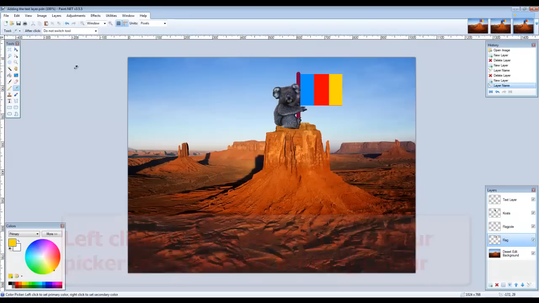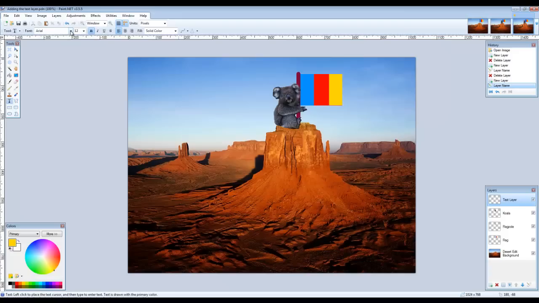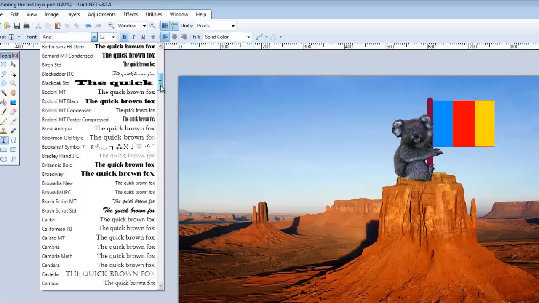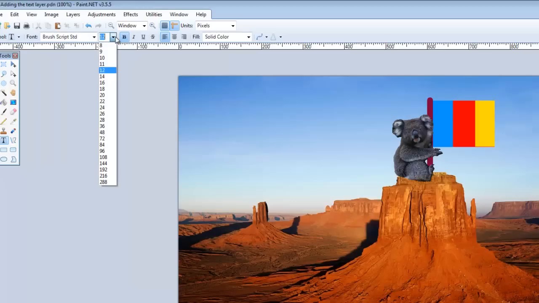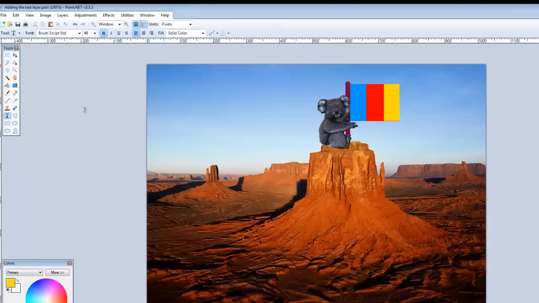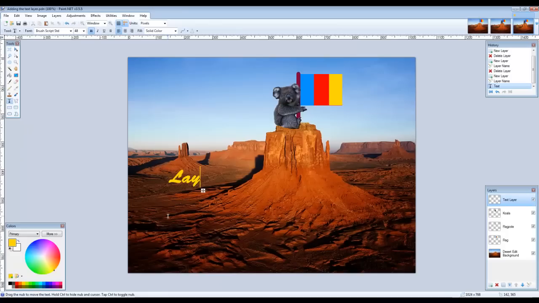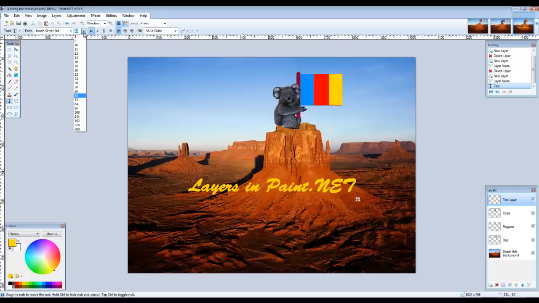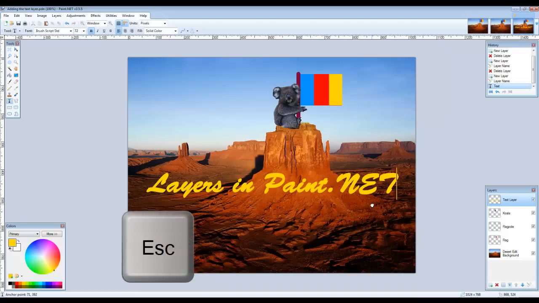Click on the text tool and highlight the text layer. Choose a font. I've chosen Brush Script Standard, size 48 and bold. Making sure that the text layer is highlighted, click in the image canvas and type the words "Layers in paint.net". Grab the flashing four arrow icon and move the text layer into position. Change the font size if you like, and when satisfied, hit the Escape key or Ctrl plus D on your keyboard to commit the text layer.